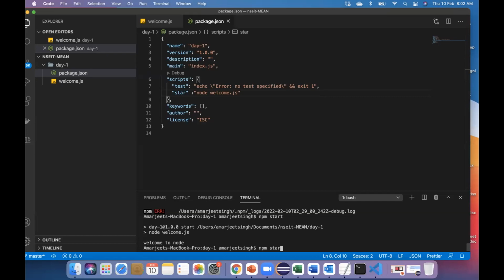It is showing an error. npm error, alias and stuff. It is expected. Why? Because remember, star is not a predefined command. Start was a predefined command. So to run any custom command other than start, you have to use one keyword before. Just now check and confirm.